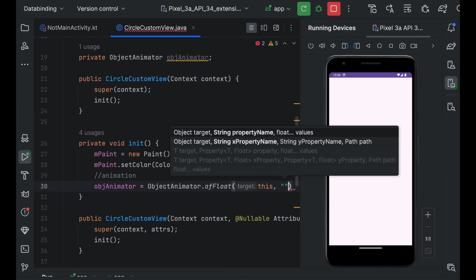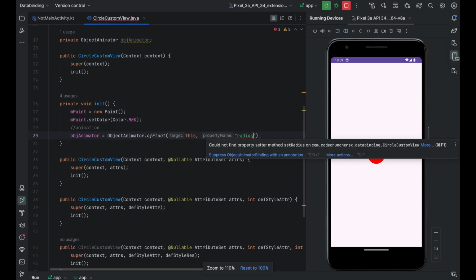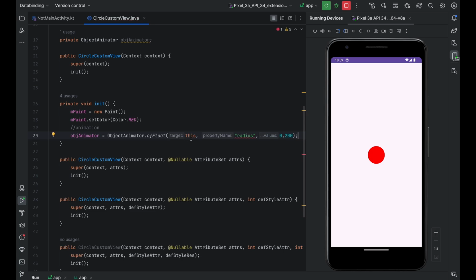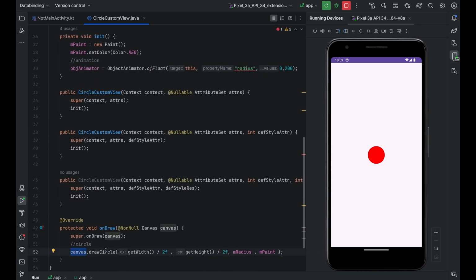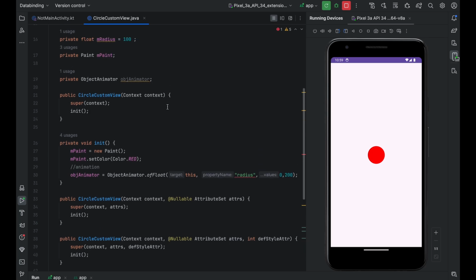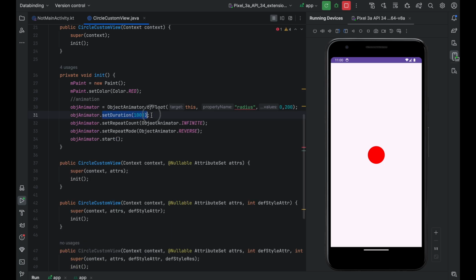We're going to animate the radius from 0 to 200. As you see, we have given the target as this. So this object animator will animate this whole view, not only the circle. If we have some text also, it will animate the whole view. Okay. And we need to set some functionalities like duration. So we just created the duration, and the repeat count should be infinite and the repeat mode is reverse. So here we are just starting the animation.